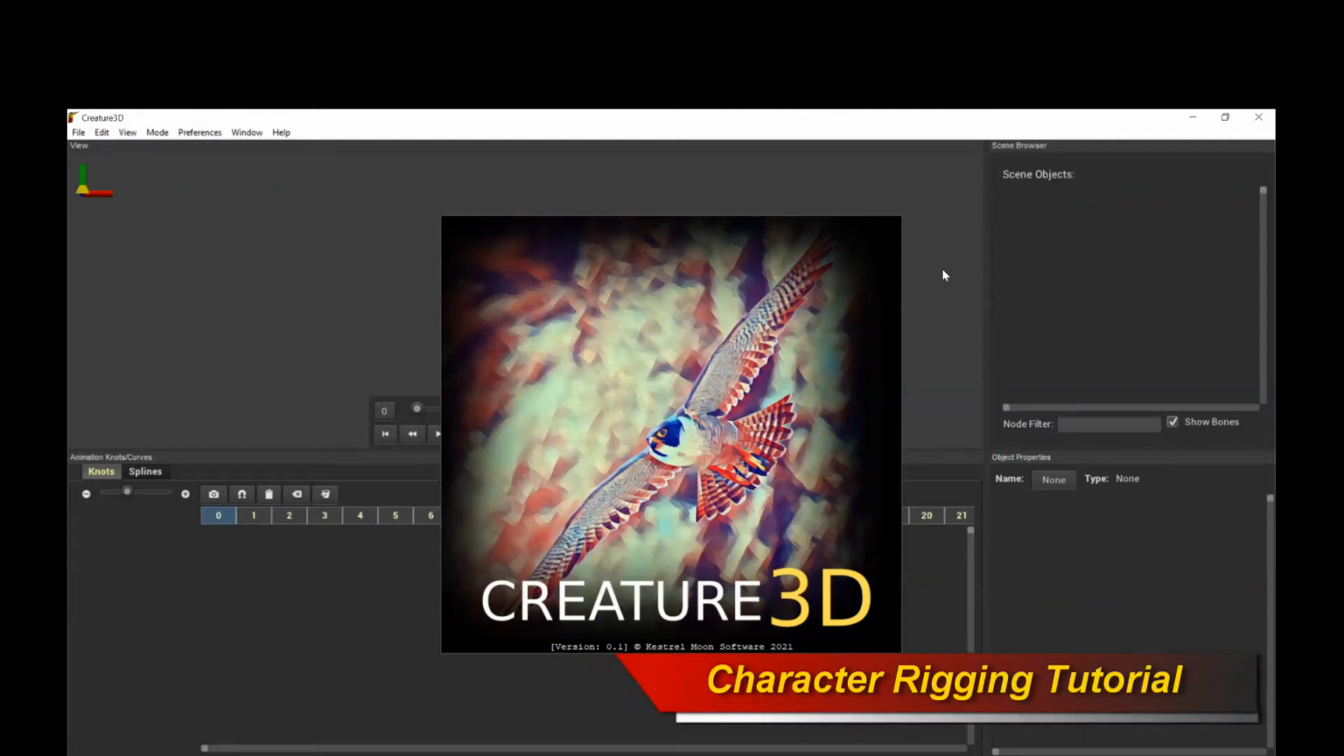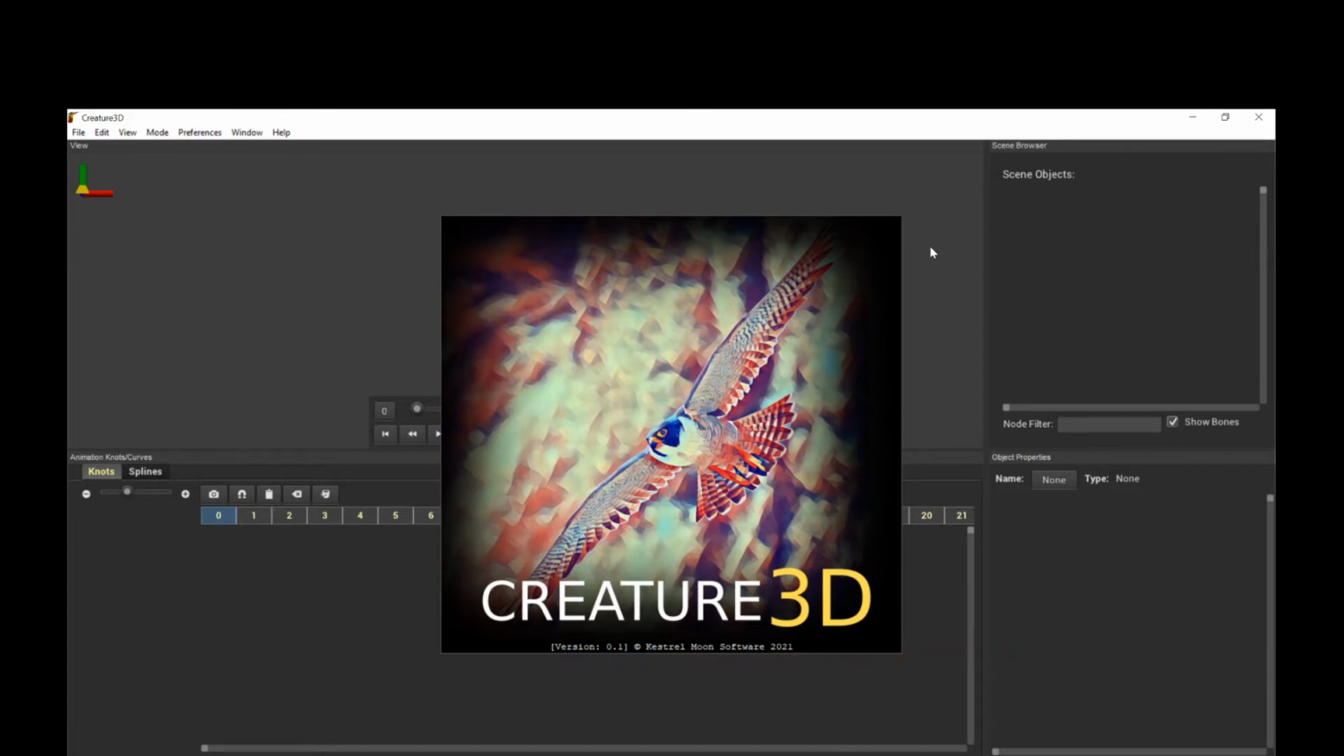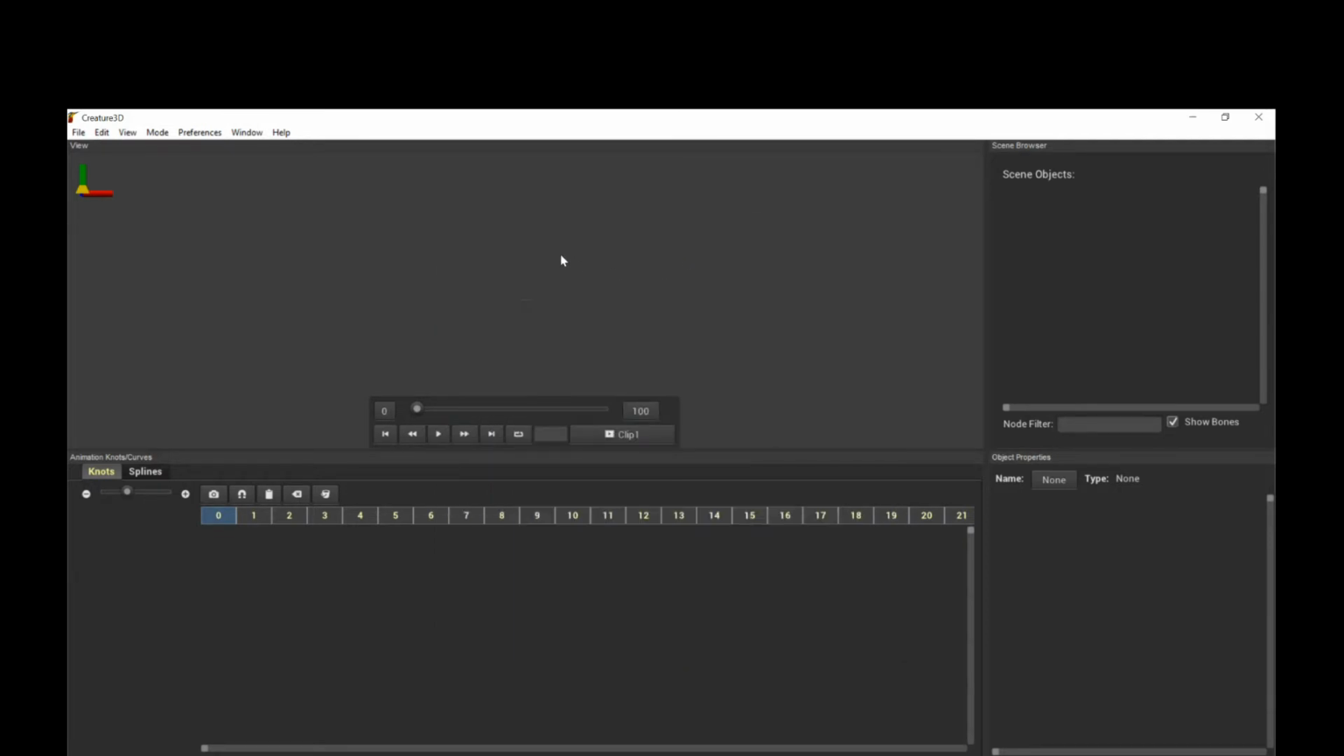In this tutorial, I'm going to teach you how to rig up or set up a character in Creature3D. This is the first of the series of tutorials for Creature3D, so join me in exploring the power of the Creature3D animation tool. The first thing I'm going to do when creating a Creature3D animation is to create the rig of the character, because the rig is going to allow us to control the character with our motors or animation tools later on.